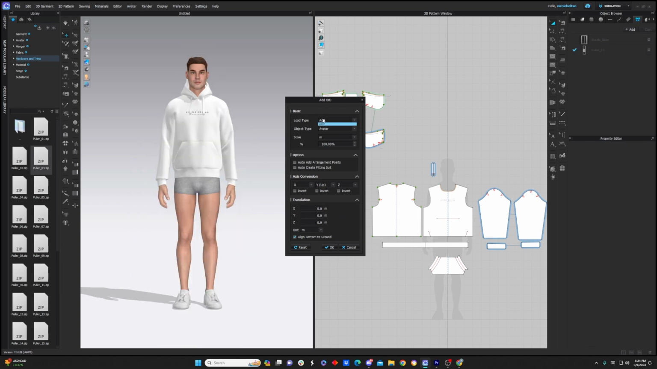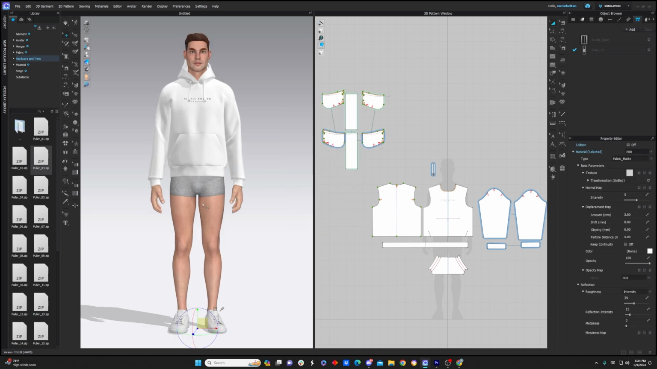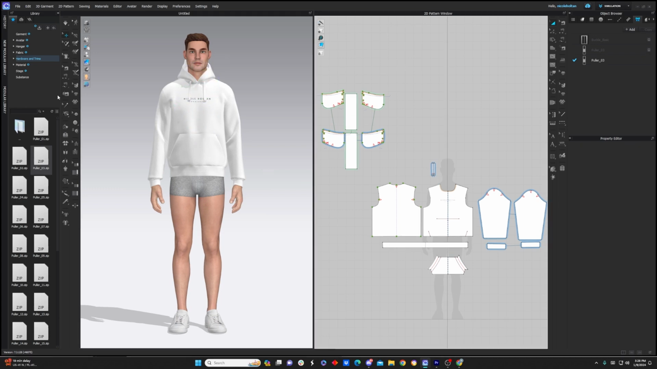I just want to make sure it's set to add, not open. I want to make sure it's set to trim, and I want to make sure the scale is to millimeters, which is CLO's default. If I click OK, it should open in the scene. And I can simply move it around and place it where it needs to be. And that is just about it for CLO's presets from the library.